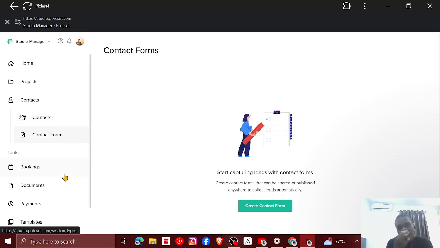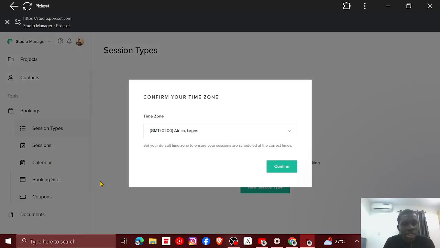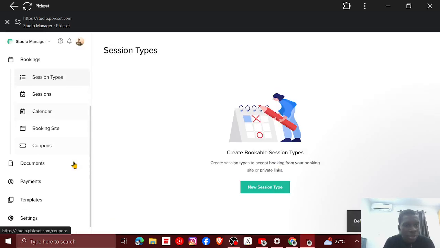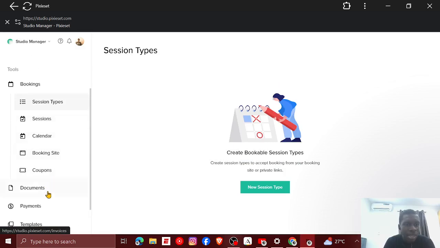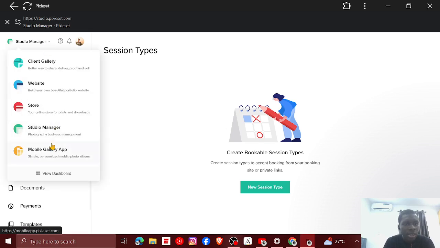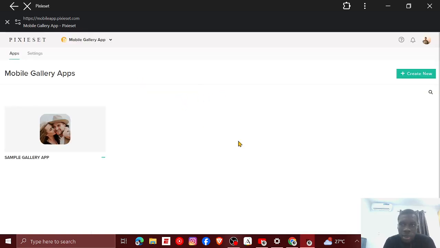As little as Pixieset looks from the outside, I actually realize that Pixieset is a very complex platform with a lot of tools. You can handle your bookings and everything from here. I just need to confirm my time zone, and that's it for Studio Manager, your calendar, your booking sites, and things like that. Then let's go to the last one, which is the mobile gallery app. We're opening the mobile gallery app on pixieset.com. This is a brand new world.